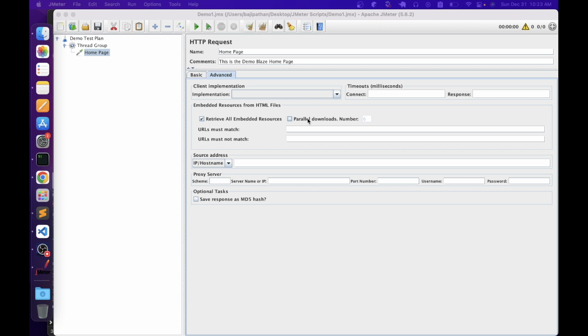You can also control the parallel downloads by selecting the Parallel downloads option. By default, it will try to download 6 resources in parallel. Okay. You can specify a regular expression in URLs must match and URLs must not match, so that JMeter tries to follow the conditions specified in these fields while retrieving the embedded resources.